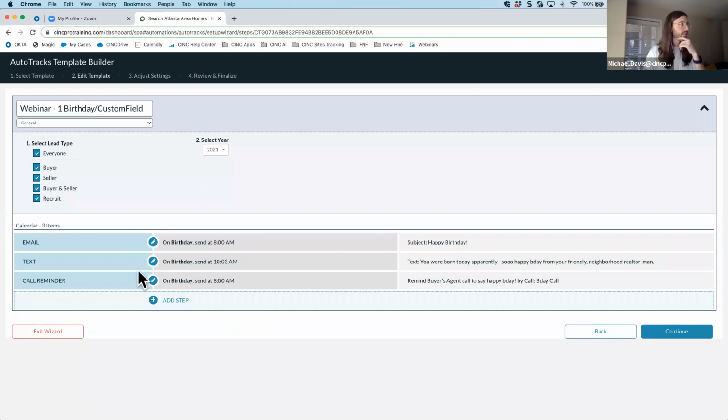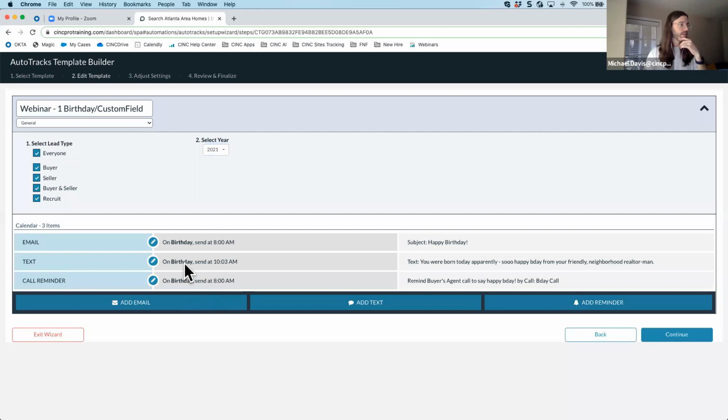We can see my 3 steps here. It doesn't matter what I name it, what category, what the lead type. It does matter the year because it needs to know what date to send that on specifically during that year. And then you can start adding in your steps. So I have an email and a text and a call reminder in here already, but I'm going to go ahead and add another step so we can show you a couple things. So we'll go in and add reminder.